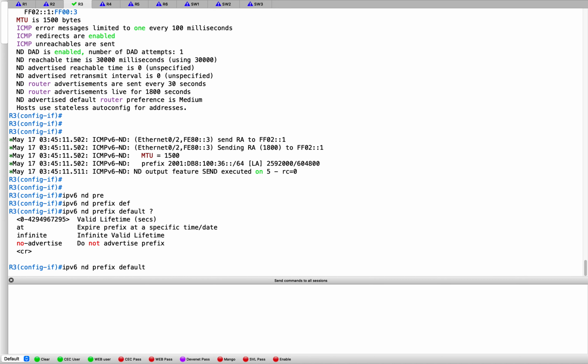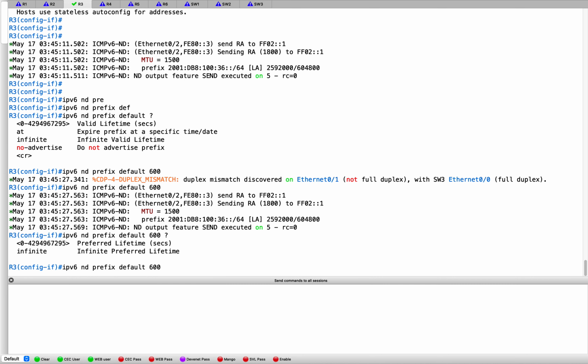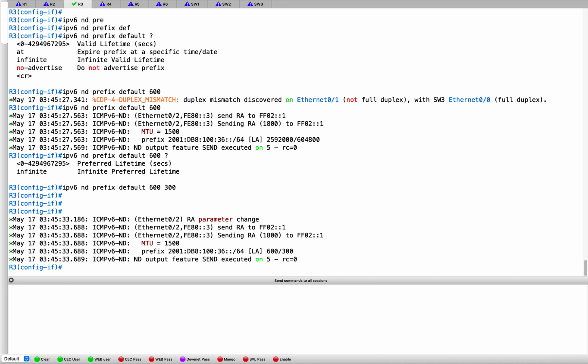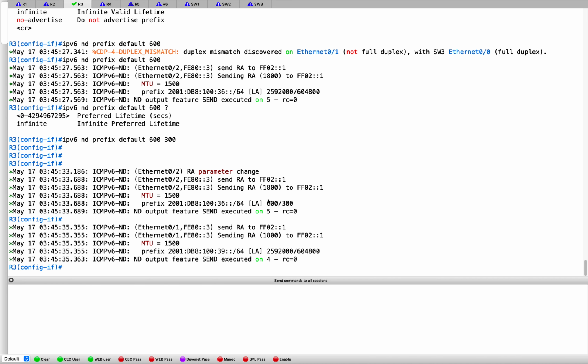We can change, say this is the valid time, I can change to 600 seconds, and if I want the preferred time to be reduced, I can make it 300. There you go. So that would go in. Right now you see it has changed, and you can see all the values are going with 600 and 300.